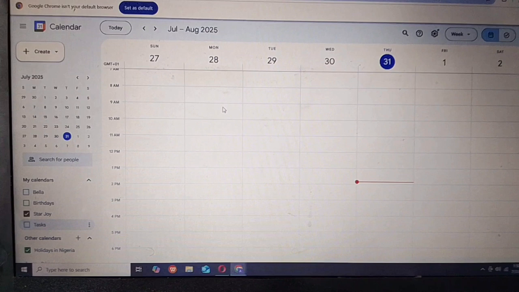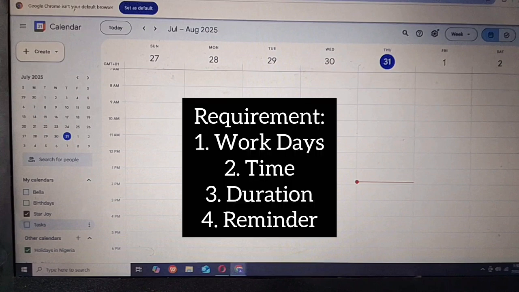Then we have these four things that you should gather from your client. Number one is the working days: from Monday to Friday, or during the weekends, if he or she wants you to document what he or she will be doing during the weekend, or also on the working days from Monday to Friday. Secondly is the time, say, for a football class or anything that he will be doing, you need the time. Then also we have the duration: for how long is it going to last.